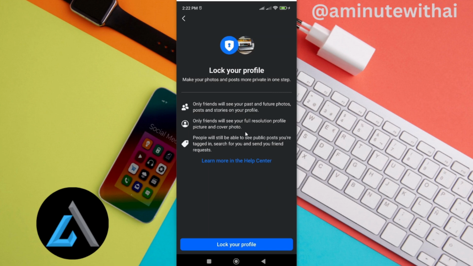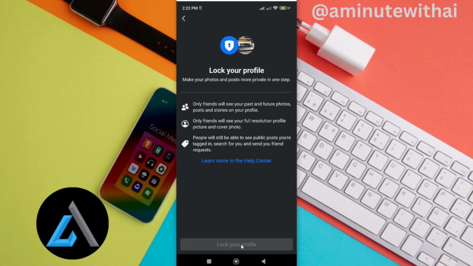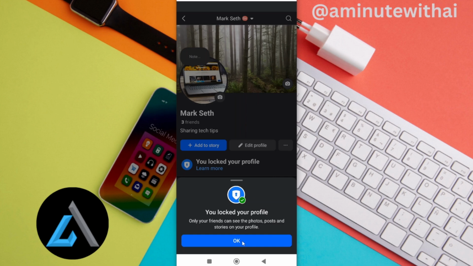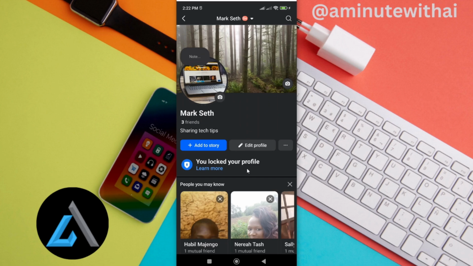And now it's time to go ahead and lock your profile by simply tapping on lock profile. Once you tap on this, confirm by tapping on OK. And as you can see here, you locked your profile. So by following these steps, you'll be able to lock your Facebook profile.